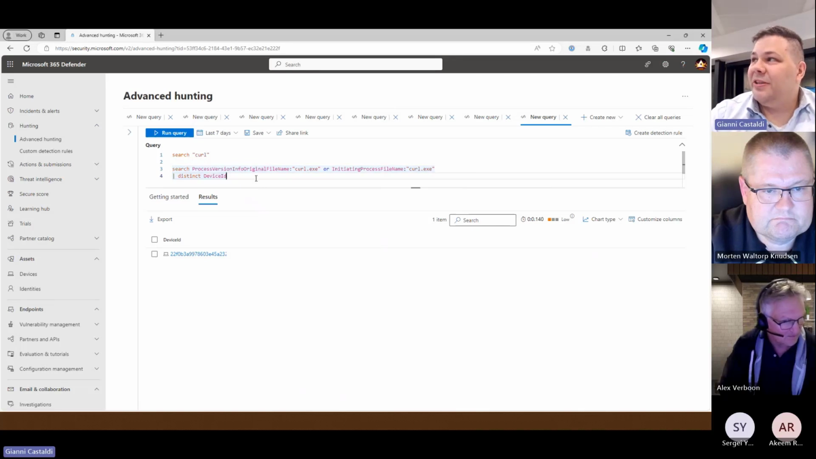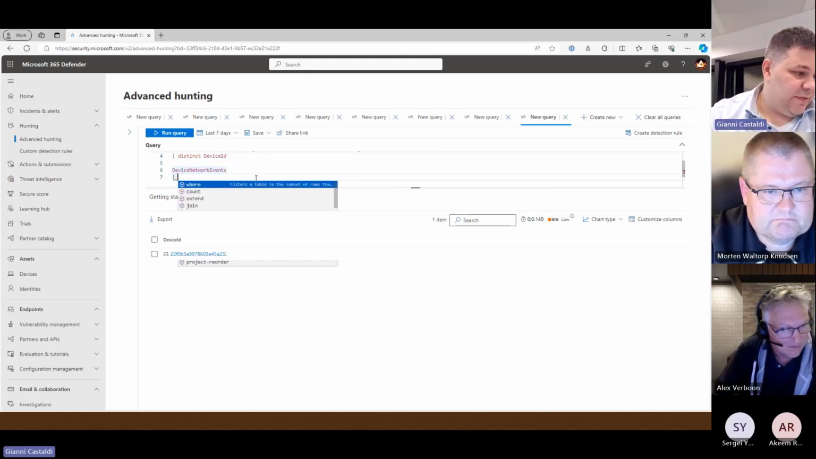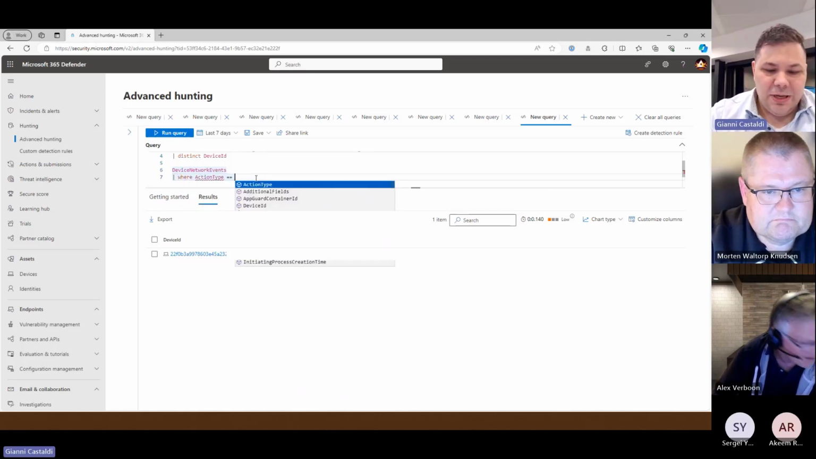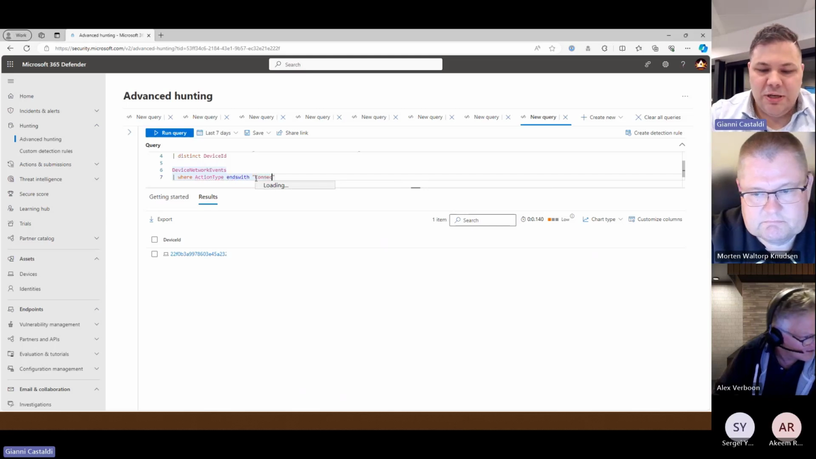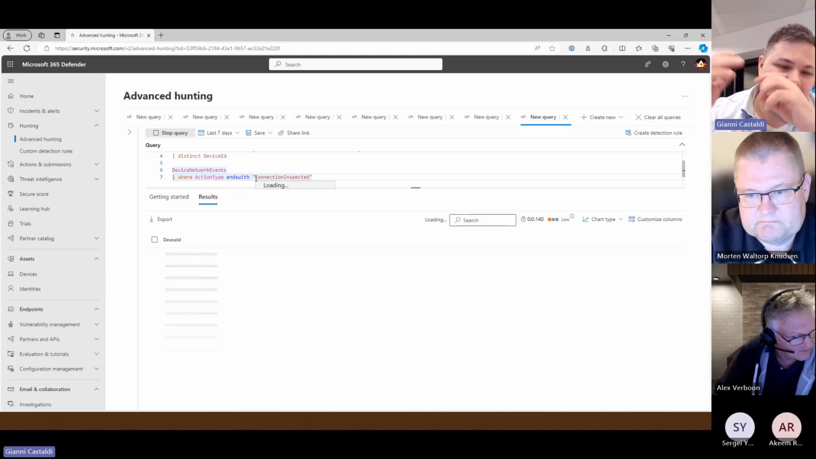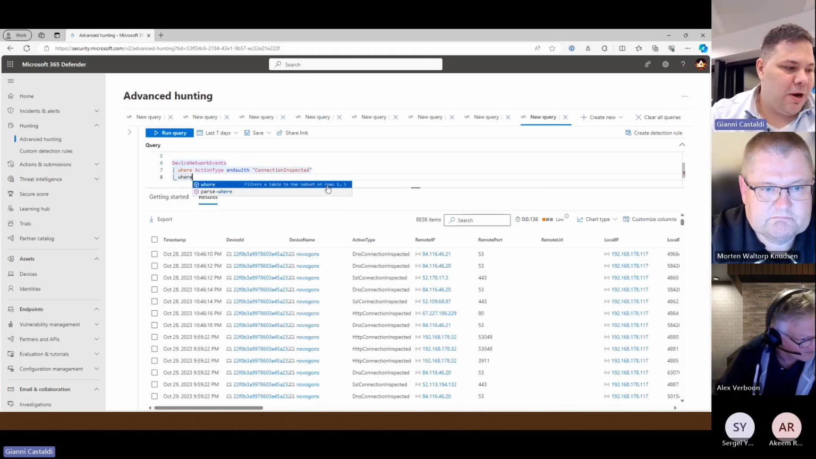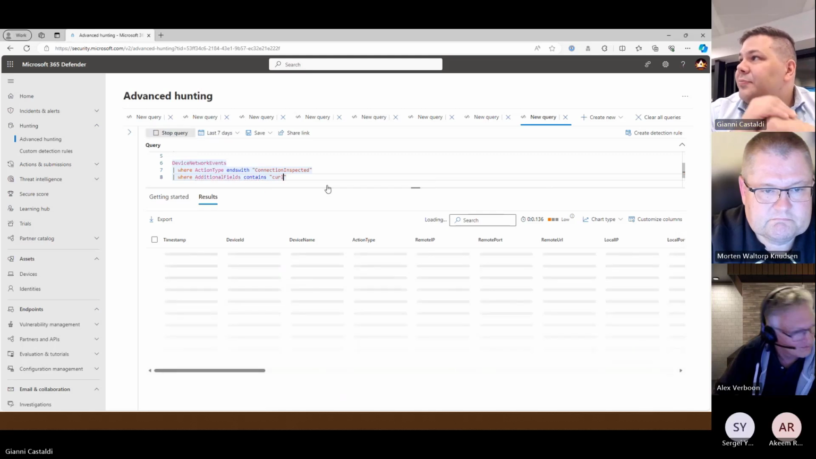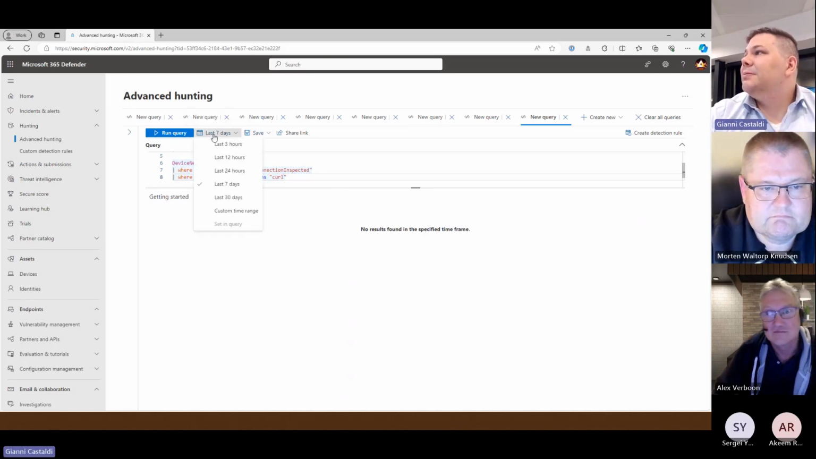But now, as Alex showed, we also have the Zeek data, which is really nice. So we can do device network events, and then where action type ends with connection inspected, because you have all these columns. You have the action types SSH inspected, DNS inspected, SSL inspected, and now we have all the current connections. And what we want to do is say where additional fields contains curl. My data set is small.